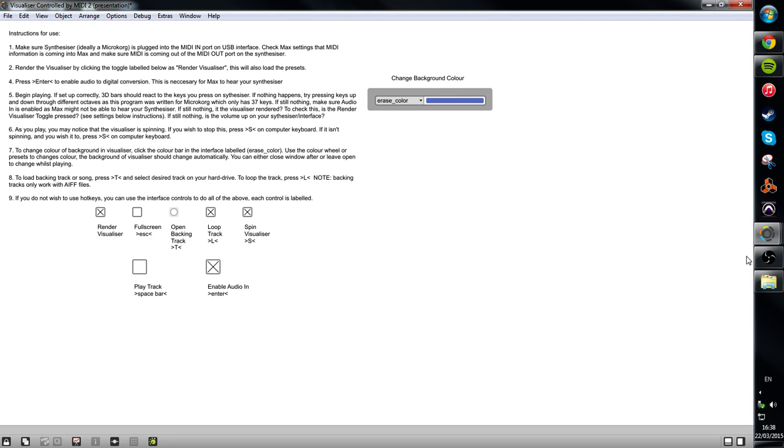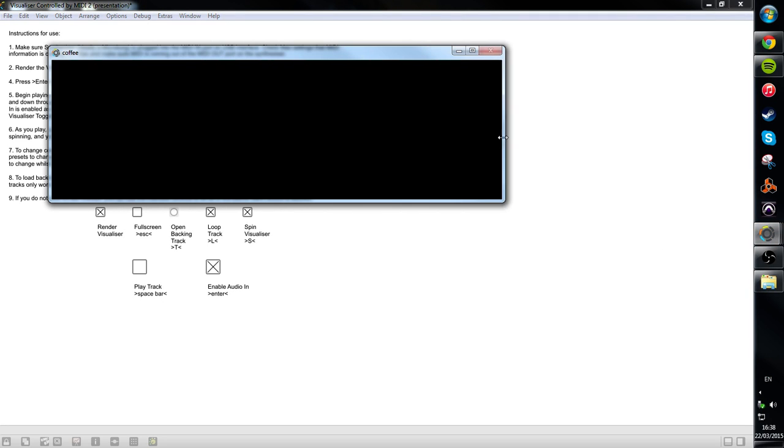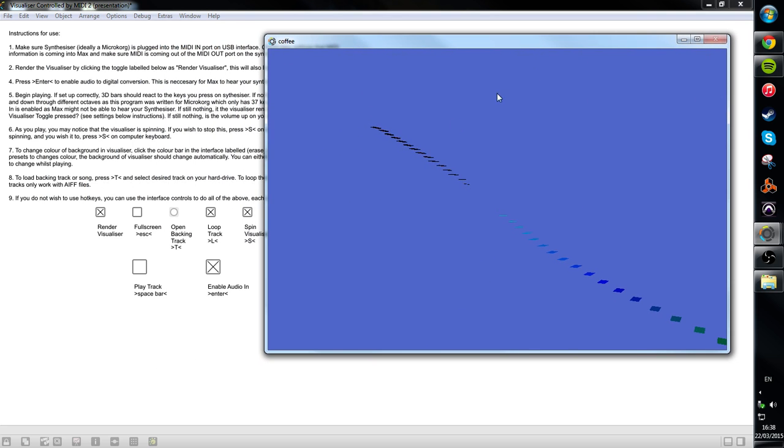This stops the spin, this stops the window from spinning if you want. So if I just make that go big, you can see it's spinning. If I press S, it will stop spinning. If I press S again, it will start again. I just wanted to add that extra control for the user.